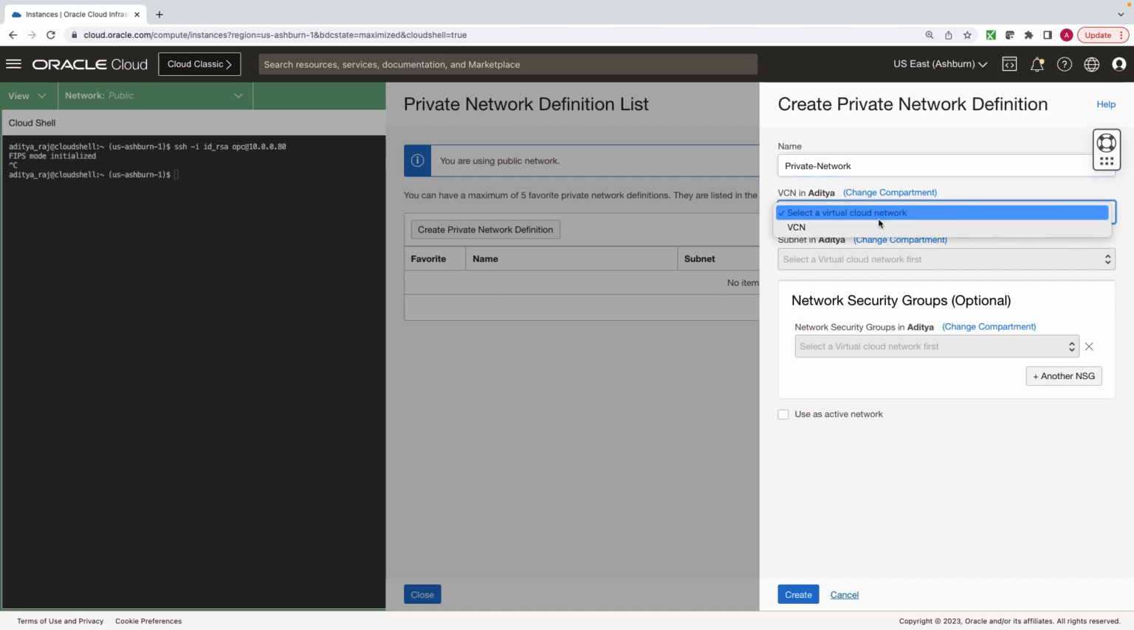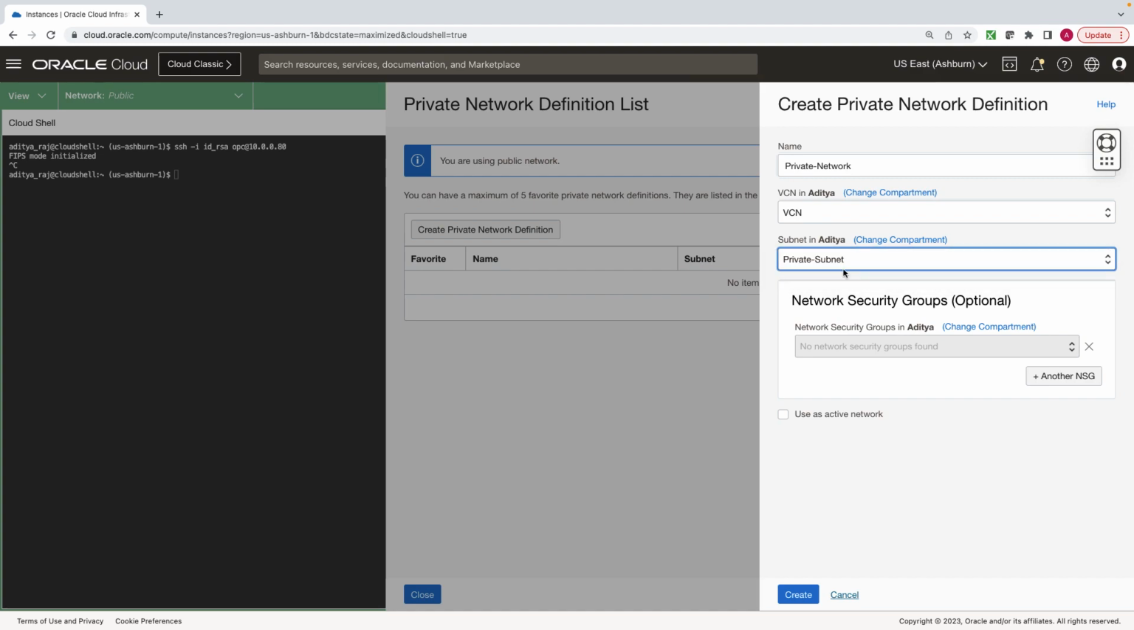Select the appropriate VCN and subnet. Only VCNs and subnets in your home region are available. If you need to access a subnet in another region, you can use a remote peering connection to extend the accessibility. A subnet chosen must have at least one non-reserved IP address available. You can also optionally select one or more network security groups to use.